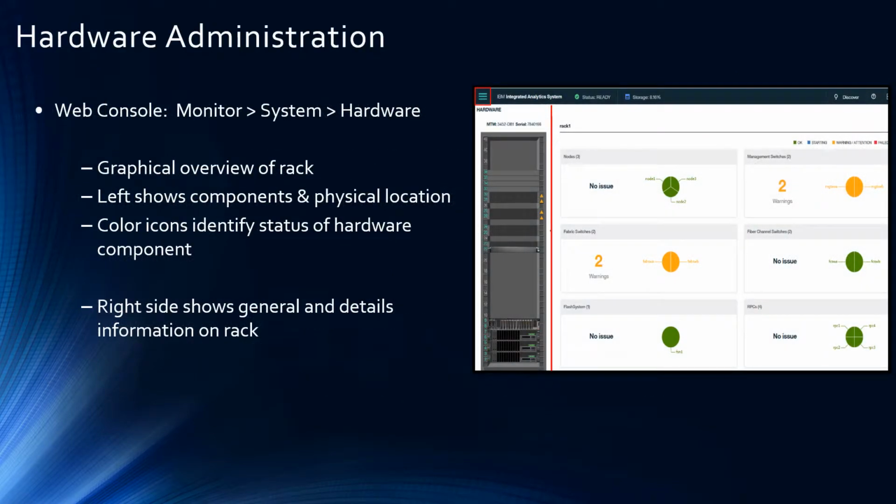You can perform hardware administration using the web console or CLI. From the web console's main page, choose Monitor, System, Hardware. That brings up a graphical overview of the rack, just like the one on the slide. The left side shows the hardware components in their physical locations. Yellow warning icons or red critical icons are displayed by the components to indicate if a hardware component is not working correctly. On the right side, general and detailed information is displayed for the rack. You can click on any one of those hardware components to drill down for more information.